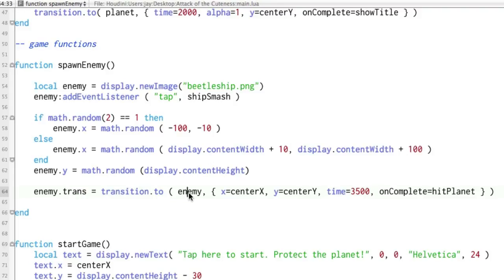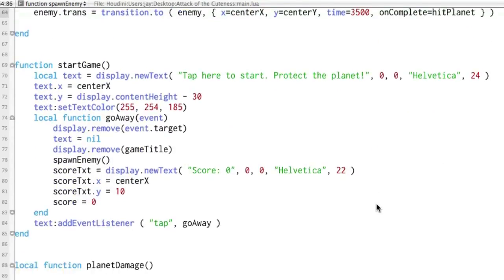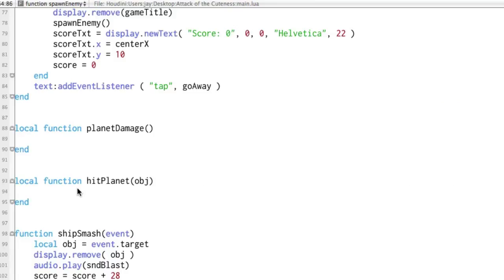So in the transition, we're doing the enemy. We're sending him to center X and center Y, which is where the planet lives. We're doing it over the course of 3.5 seconds. And when he gets there, we will know that he hit the planet. We missed killing the spaceship, and he's going to hit the planet. Once he hits the planet, we need to do something there. Where is hit planet here? Okay, hit planet's down here.